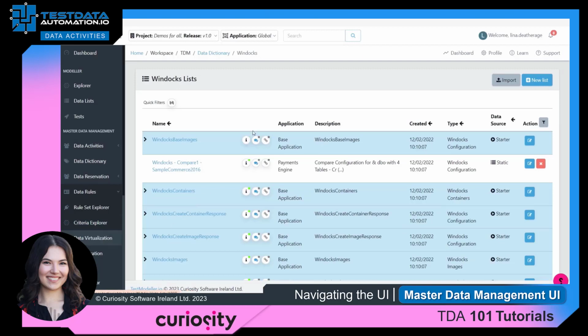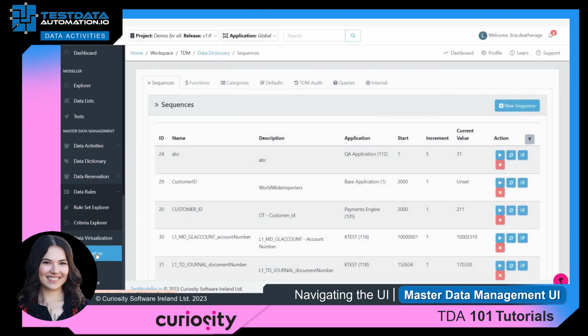The Data Virtualization tab shows the Windocs containers associated with your workspace. For more information on Windocs, please contact your Curiosity representative. The Configurations tab shows a variety of internal configurations that can be made inside of TDA. In another video, we will go into detail about what each tab specifies.